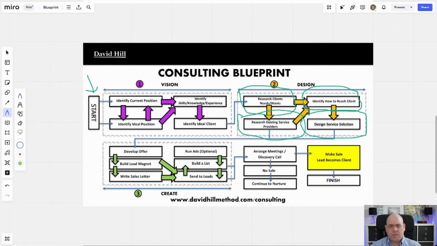What we do in this section is we actually build the blueprints which you've created in the design section. So for this consulting blueprint, we develop the offer to the client. We take that service solution that we want to provide, and we say, what is the offer? What am I going to guarantee them, and what's going to make them step forward? We also build a lead magnet in line with that offer.